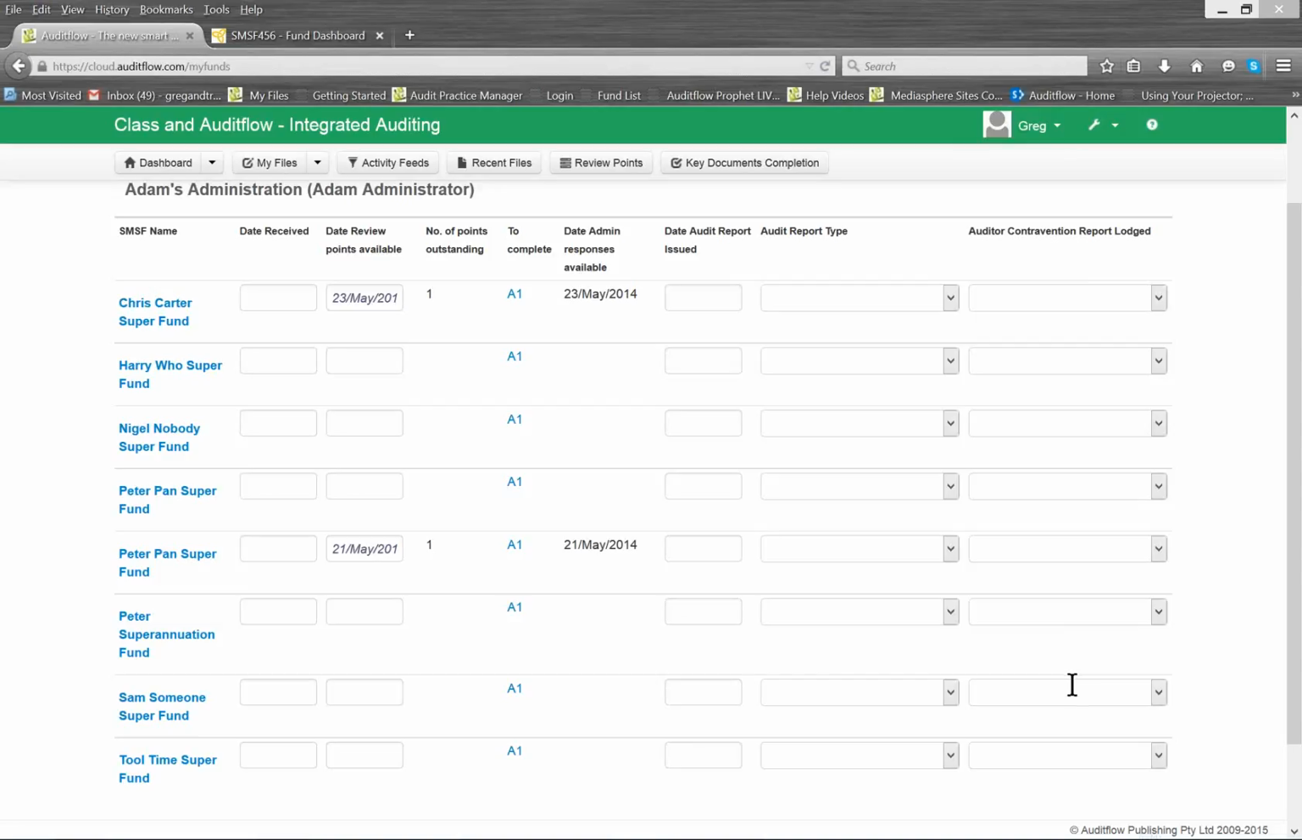Okay, Bradley, when we talked about your two funds by the same administrator before, you've got two funds that have the same name. Within Auditflow, in terms of being able to easily identify the funds, you would need to give them some sort of appendix, be it superannuation fund number 1 versus superannuation fund number 2, to enable you to create files that you can easily distinguish with the same name.